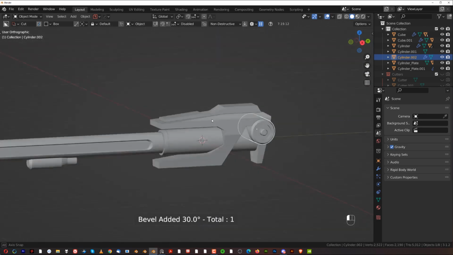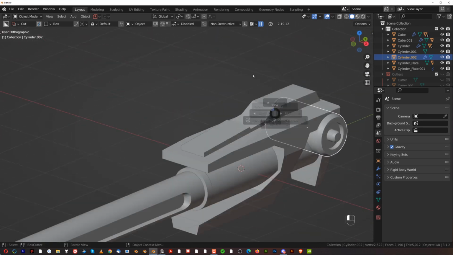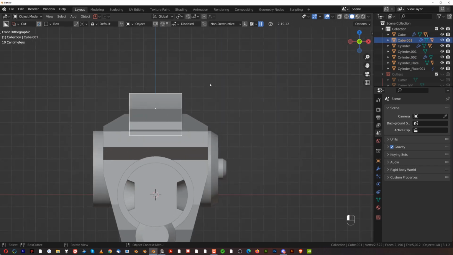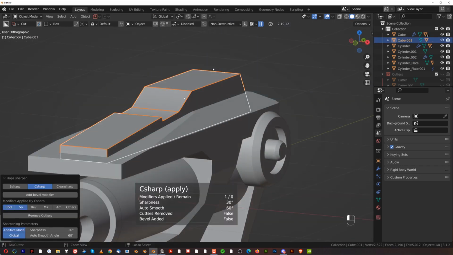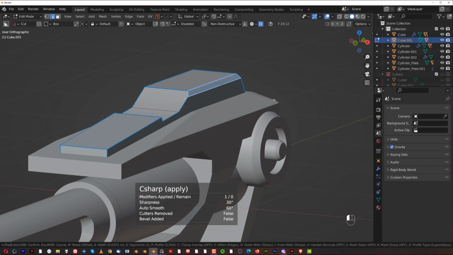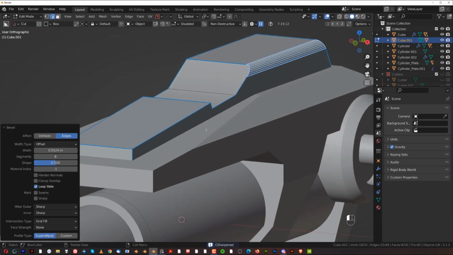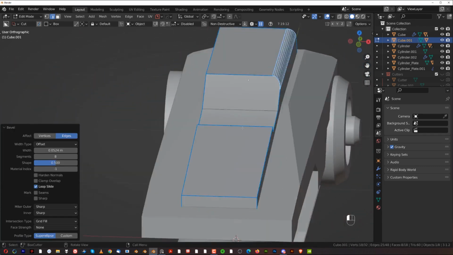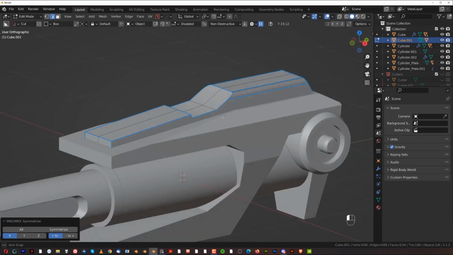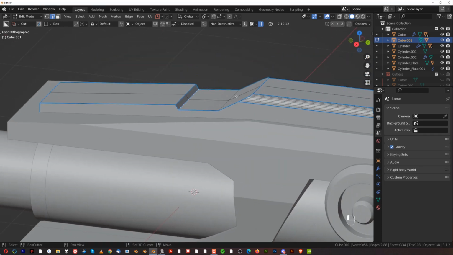Okay. And here on the top, again, we probably need some kind of mounting mechanism very quickly. So let's apply this. Let's maybe bevel these and mirror to the other side with mesh machine. We could also bevel these. Maybe bevel this one first, and then bevel these.